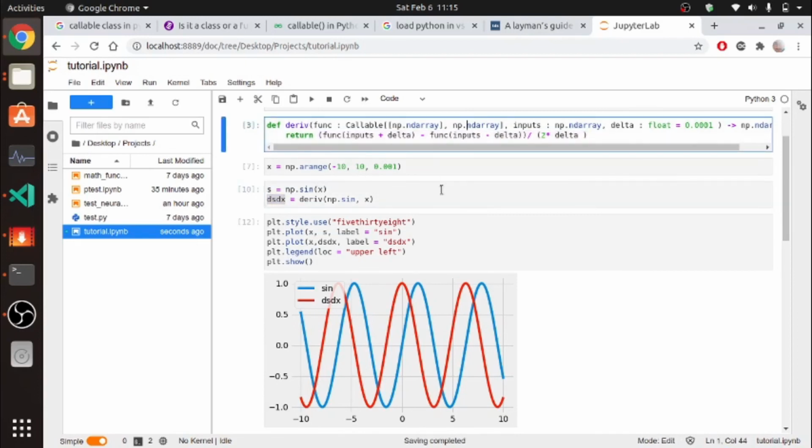Yeah. So after that, we also learned how to plot our function. We used a style called 538, and at first we plotted the sine of the x, which was the blue line, and then we plotted the derivative of the sine, which is really the cos function, correct? And then we added some legends and we showed the plot.